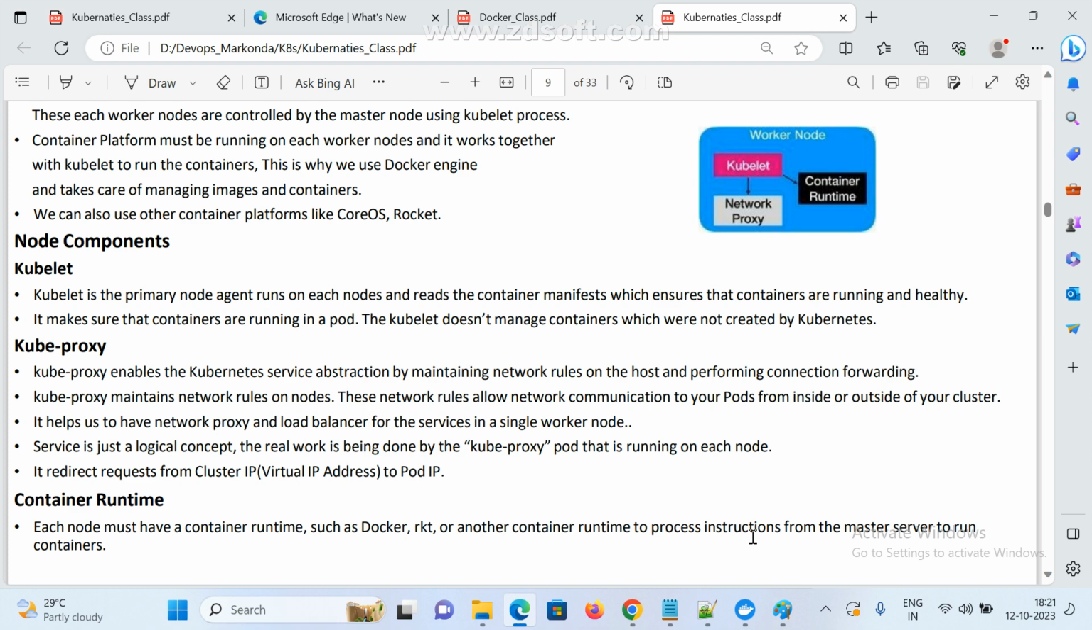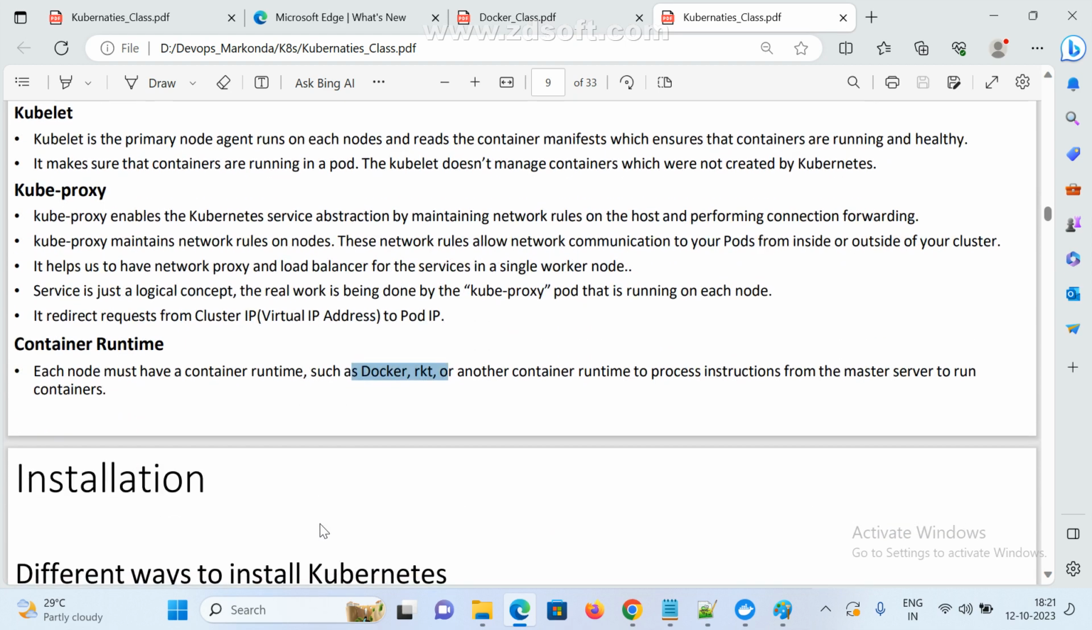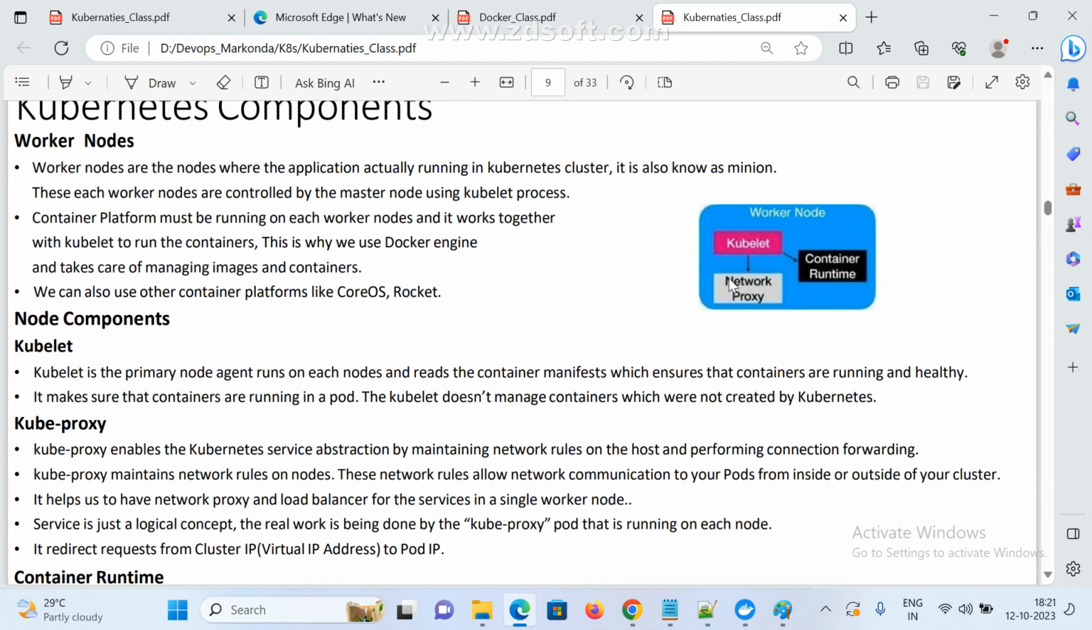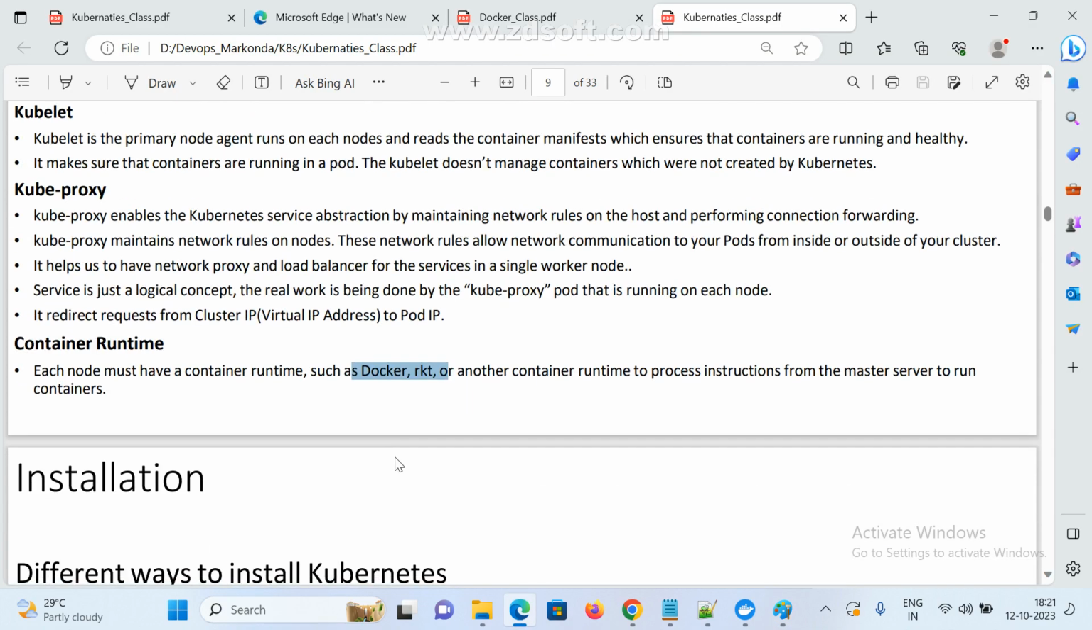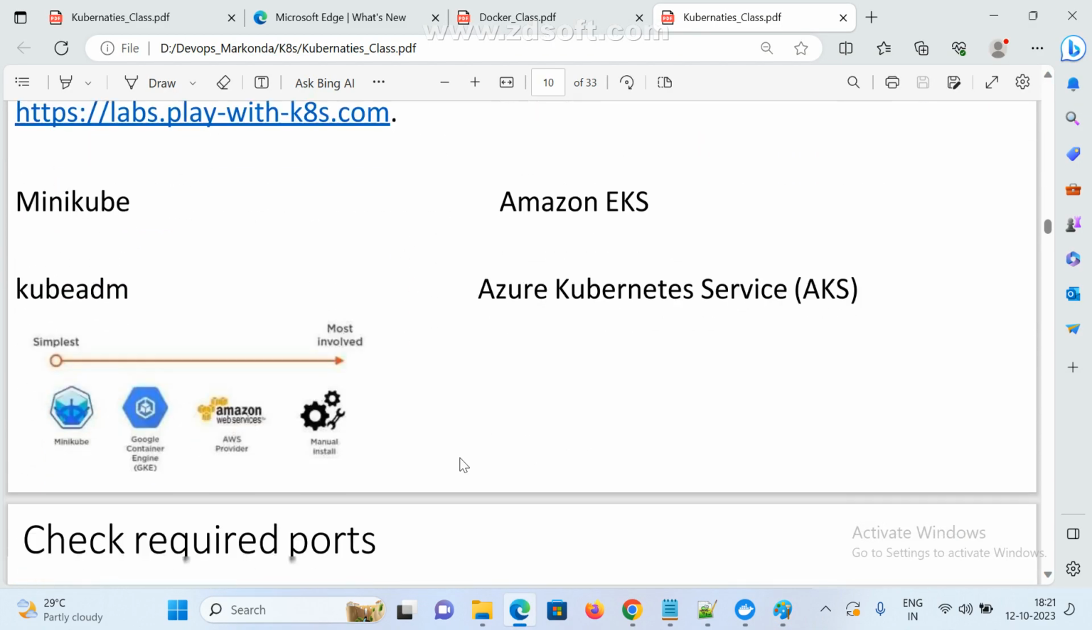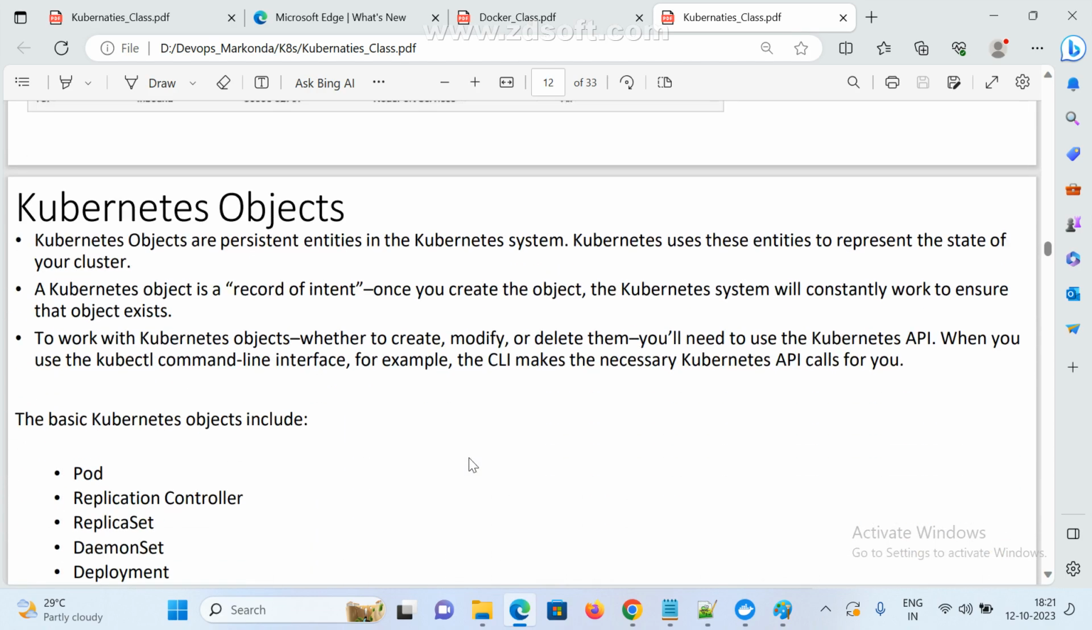To process instructions from the master server to run the container, we need a container runtime. Each node must have one container runtime, and we can install whichever software we want. But mostly, which software are we installing? Docker only. Clear?